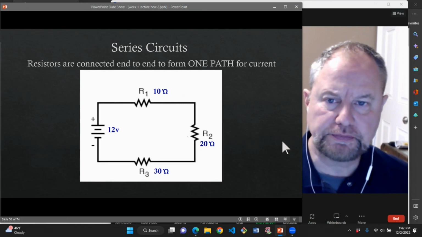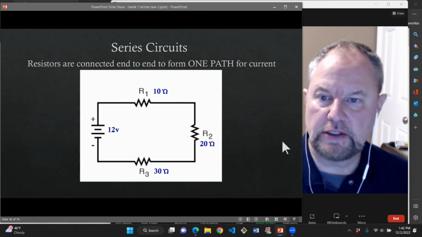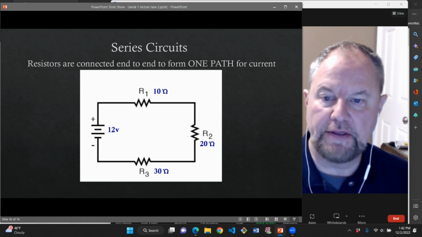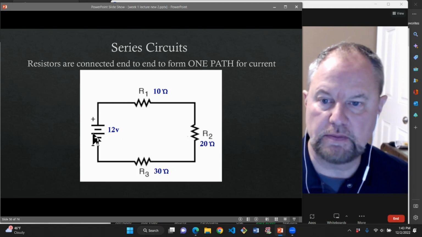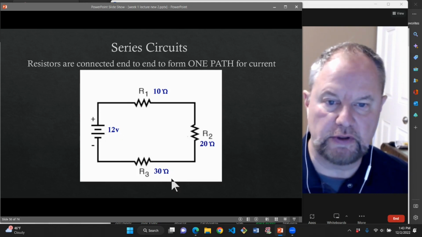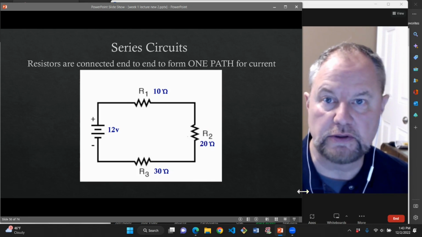So in a series circuit, there's only one path, and that's one of the main things you're going to have to remember: once the electricity comes out of the power supply, there's only one place for it to go. It has to go through that one path, which means it has to go through each one of those 3 resistors.